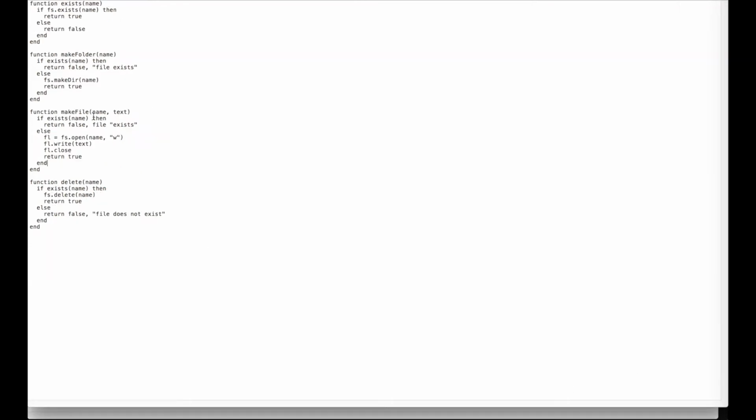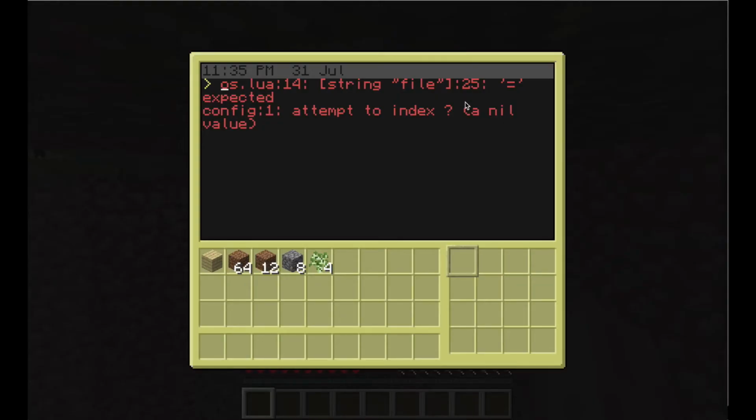Let's go to the file API. Would be somewhere in here. The 25th line. 1, 2, 3, 4, 6, 7, 8, 9, 10, 11, 12, 13, 14, 15, 16, 17, 18, 19, 20, 21, 22, 23, 24, 25. Return equals expected there. Okay, let's edit. That doesn't.